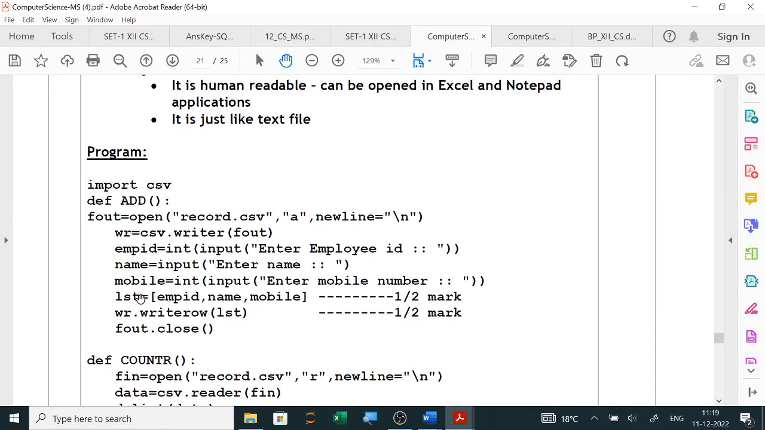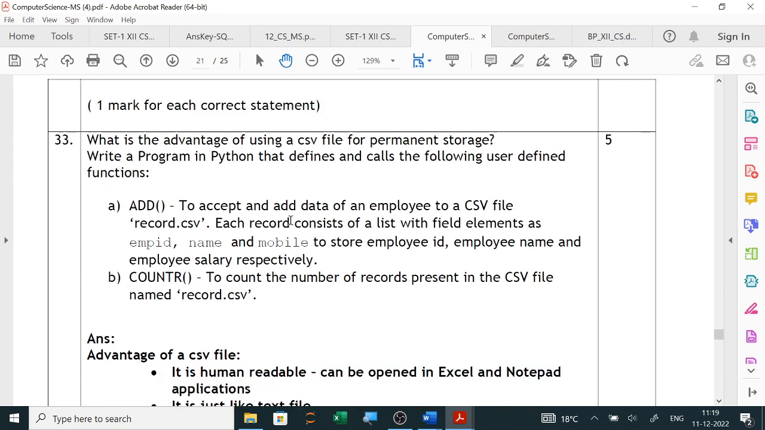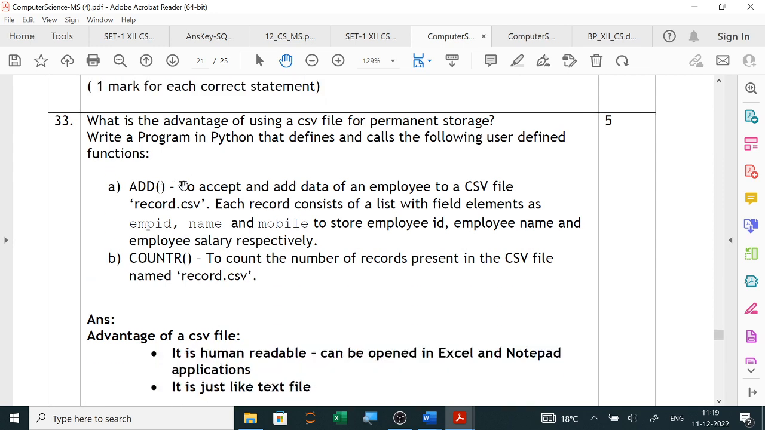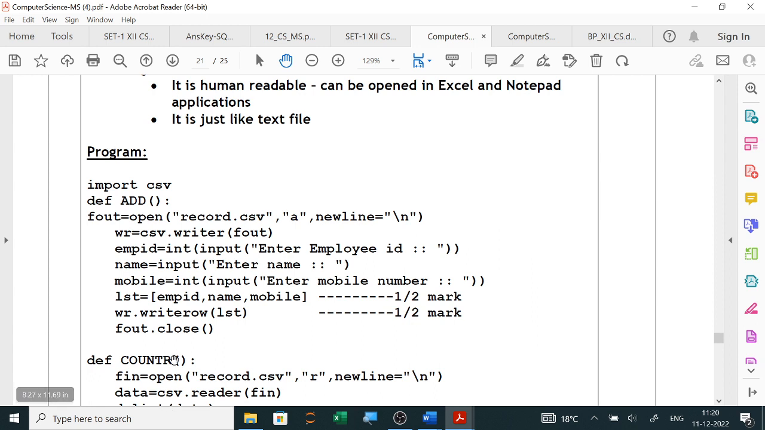Now here you have to write the query. So while adding it, what we do is list equals to this. We are writing it, writerow, list to accept. Okay, this was to write the complete program, and we are writing here the complete program. This is the complete program.